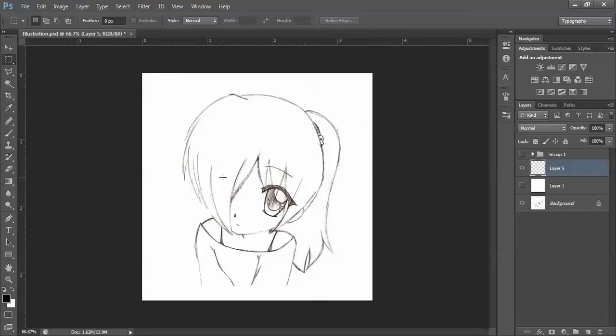Before you begin tracing, select your brush tool and bring it to the size that you want your thickness of your outline to be. Okay, that's a bit thick. Like that. You can change the size at any time. Now, trace the outline using the pen tool. Like that.